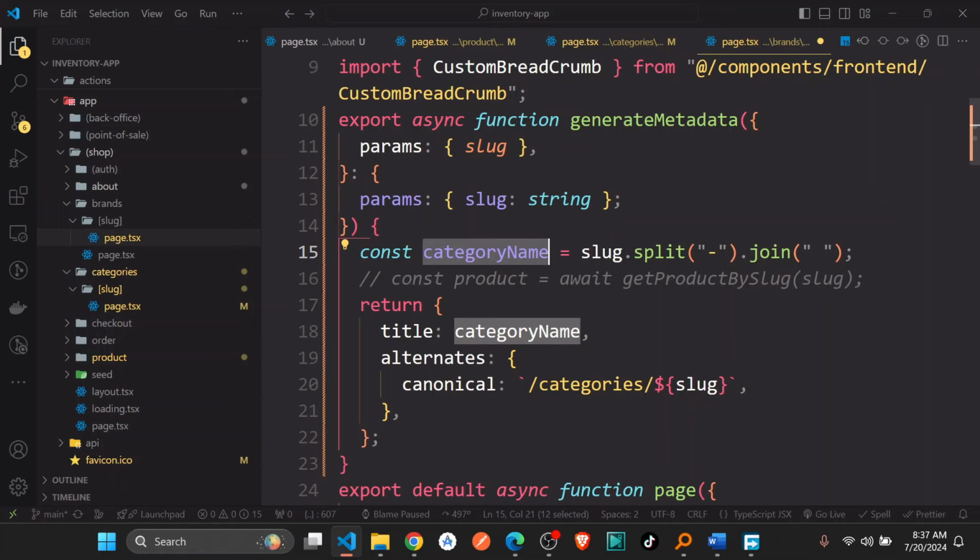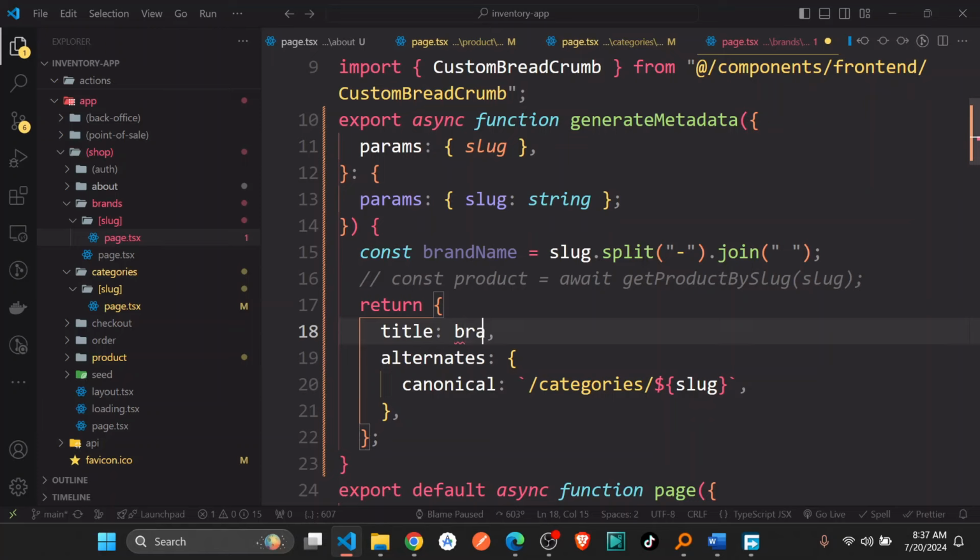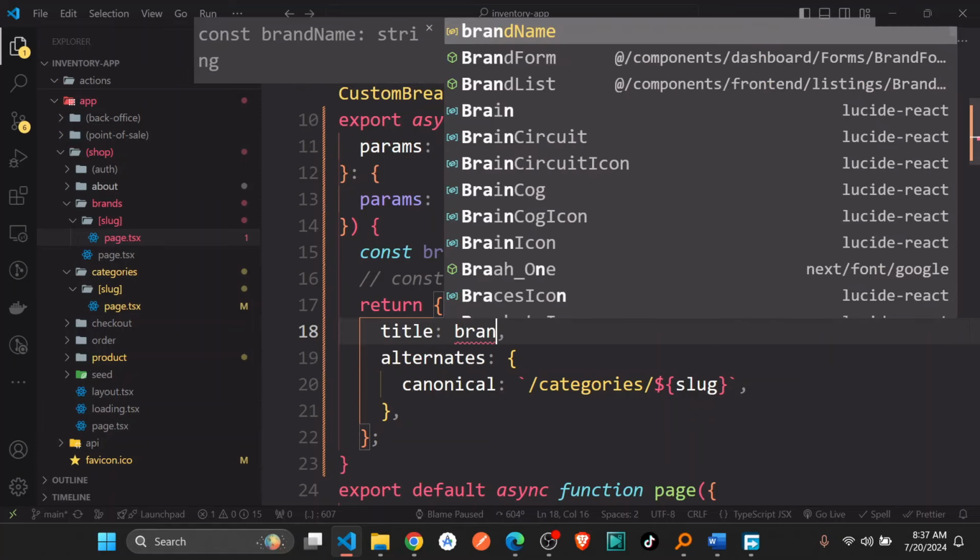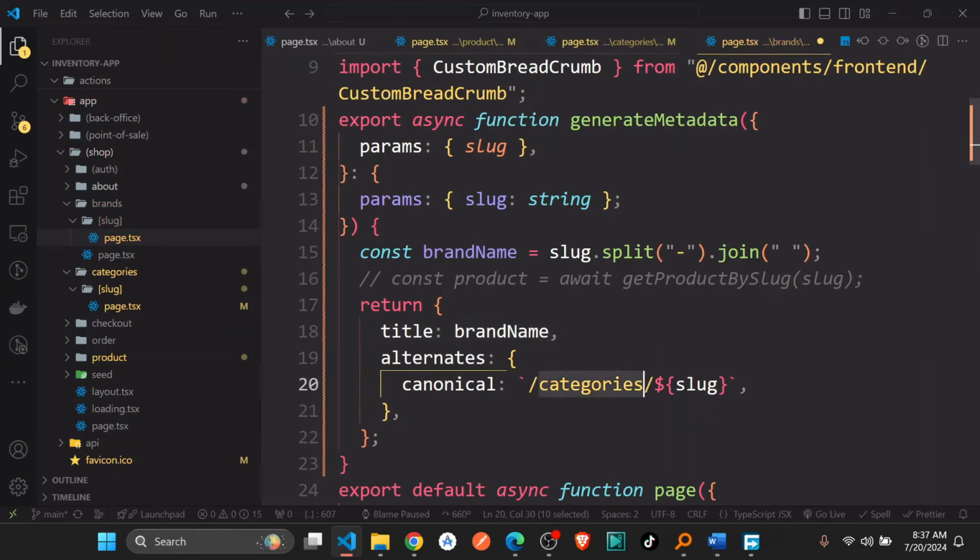We just simply get the brand name, and then here we just specify the brand name. And then for this canonical, I'm just going to say brands. It's brands or brand? So it is just brands slug. We already have the slug.